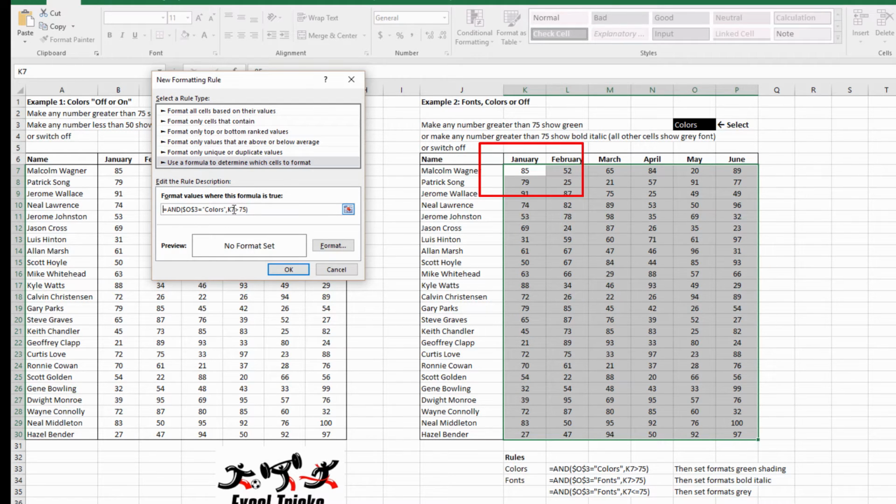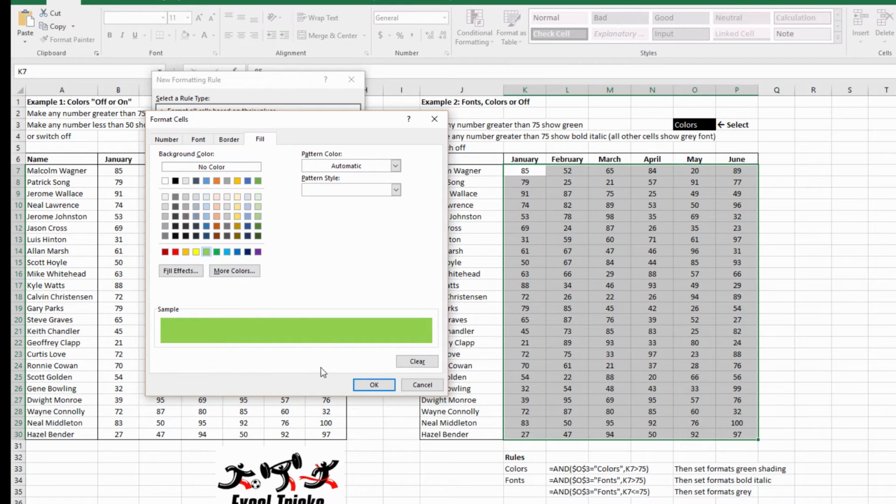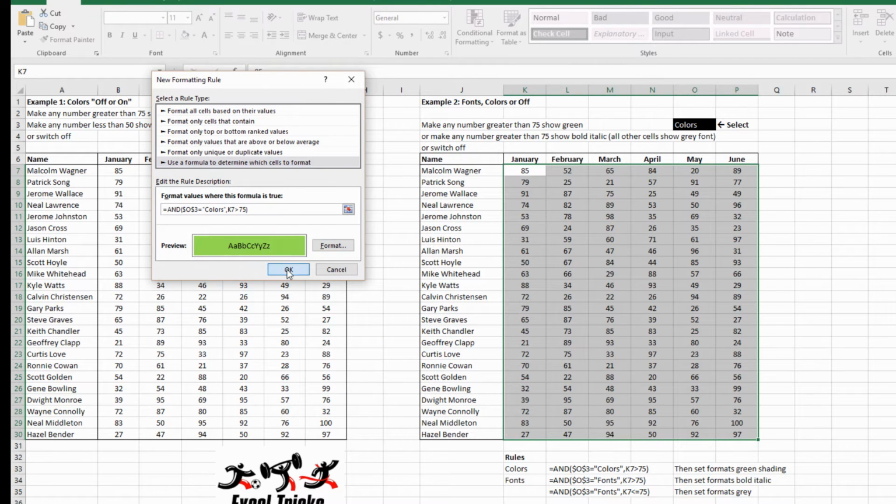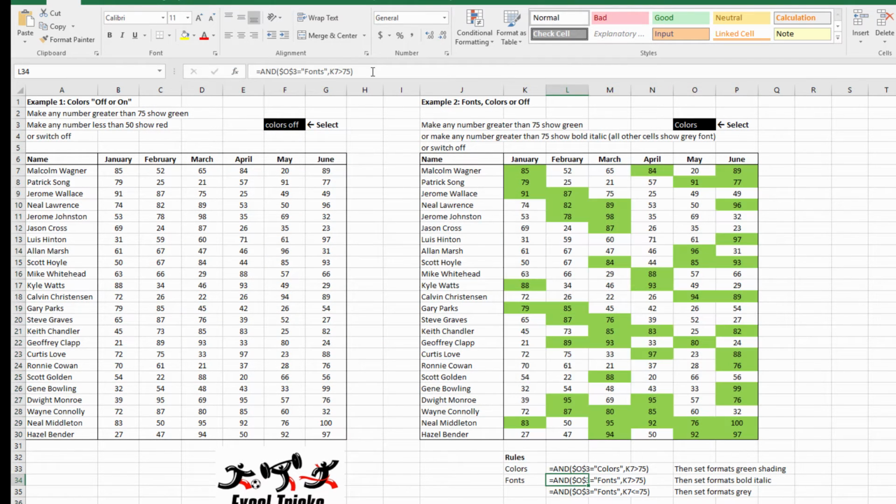The reason why it currently says K7 is that is the selected cell. You can see it currently says 85 and it's white, whereas the rest are gray. As long as we don't have dollar signs before the K and the 7, this rule will apply across the whole grid. Let's put a green fill on there and click OK. Let's try the second one.